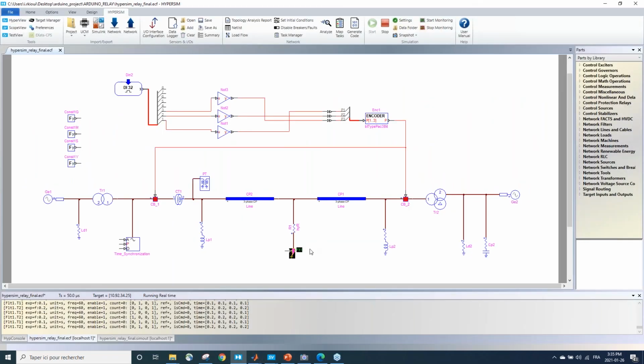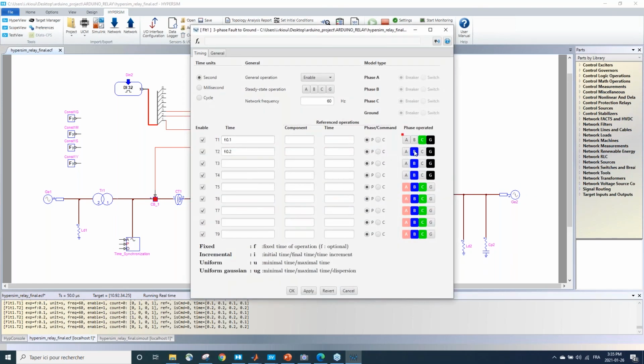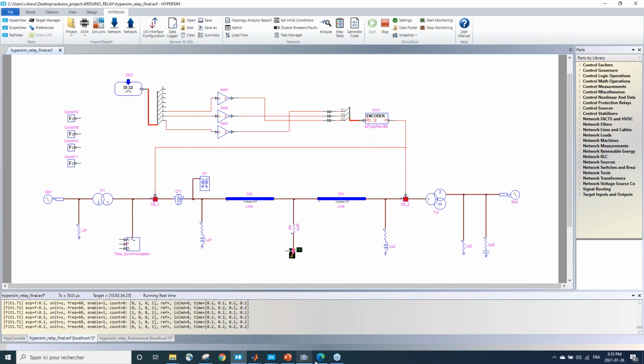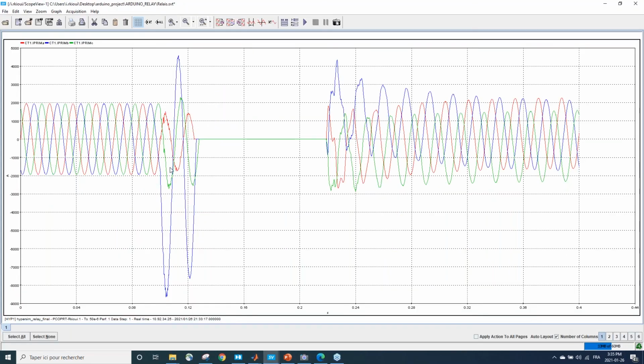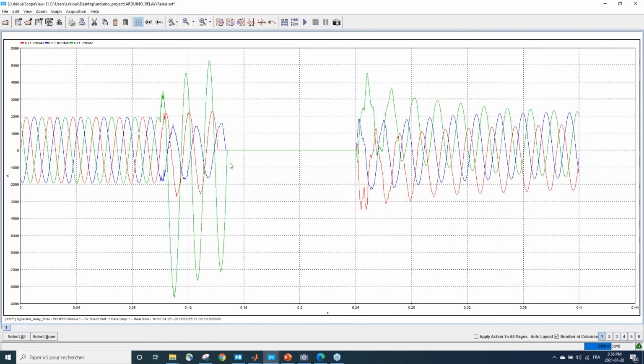So let's try again. For example, if I want to put a phase C to ground fault, I choose 0.1 seconds as the duration. I will just apply it, and if you remember, phase C is in the green color. So let's do an acquisition, and here, yes, I have some delay, and I can do many acquisitions.